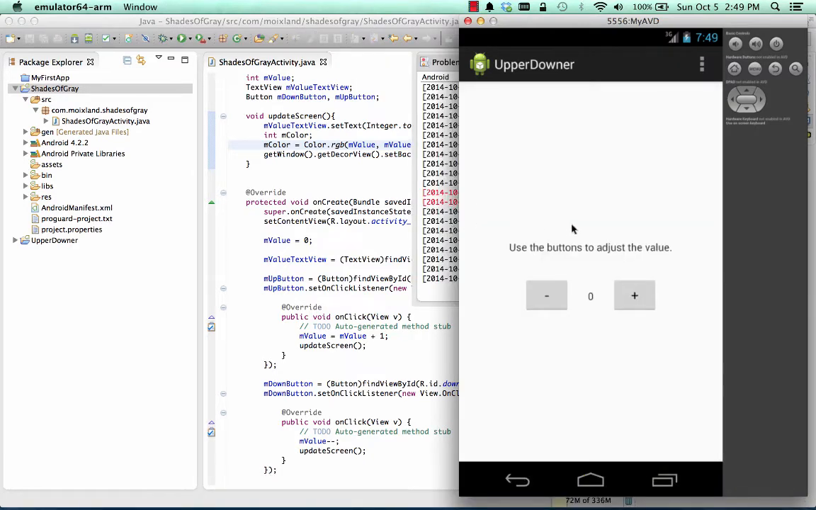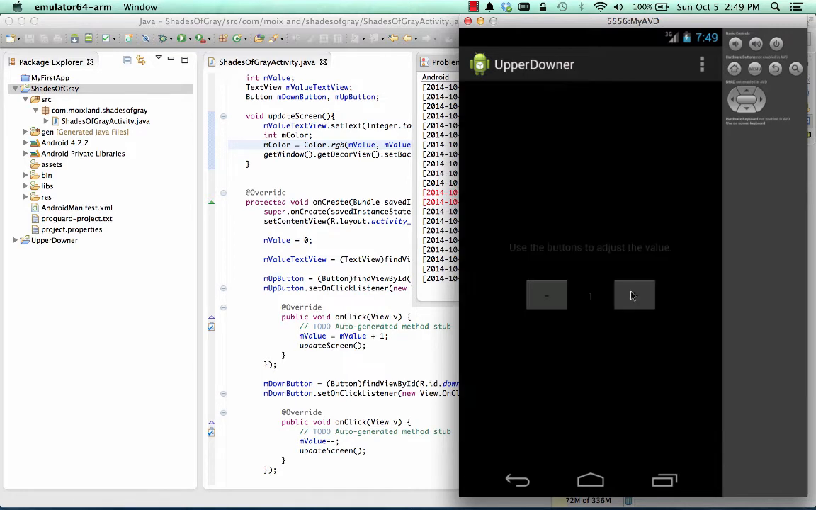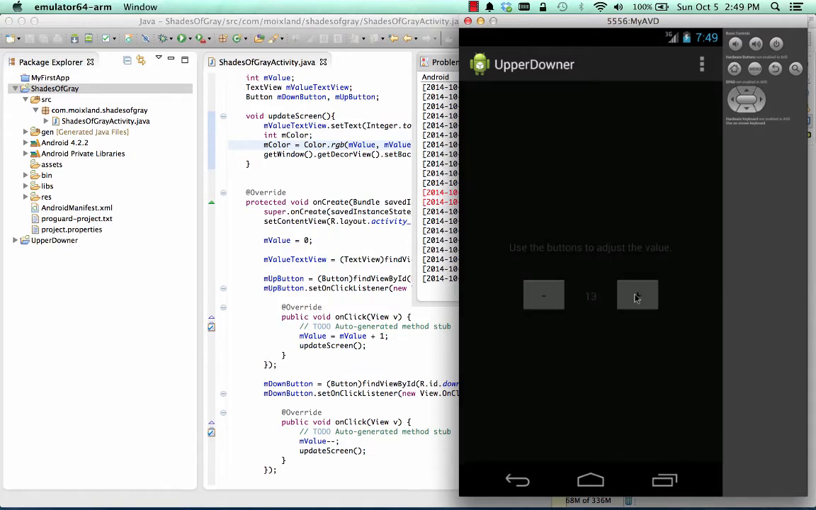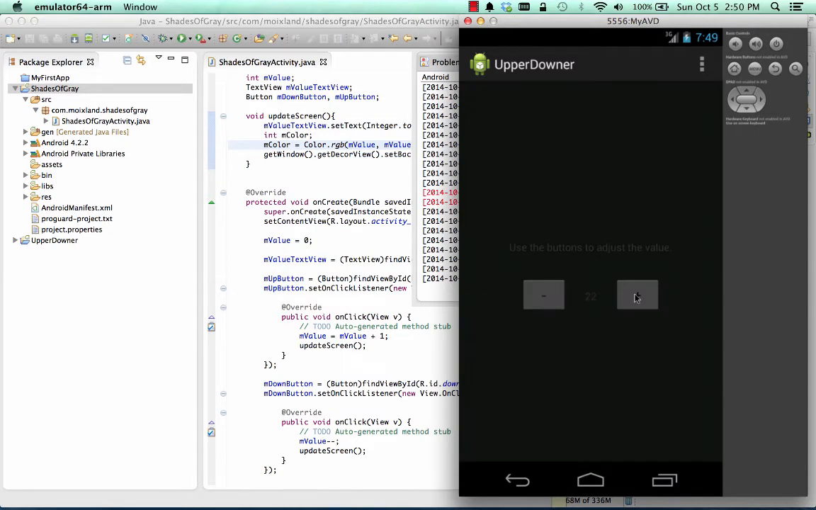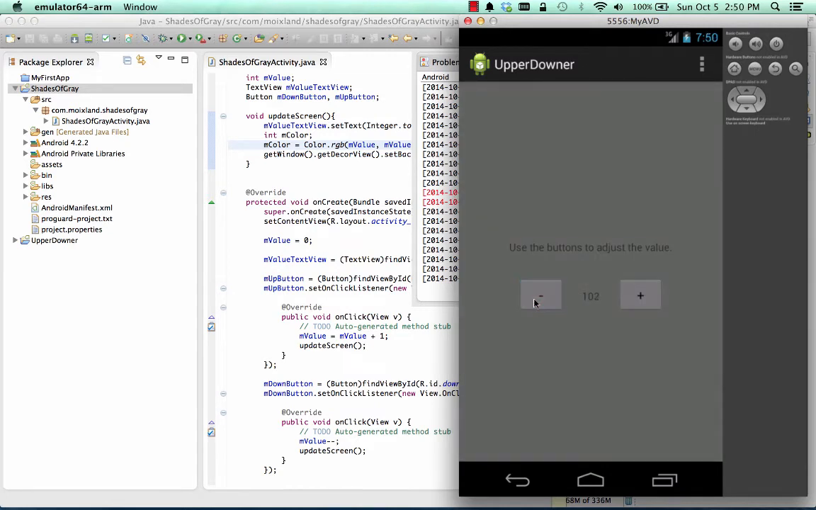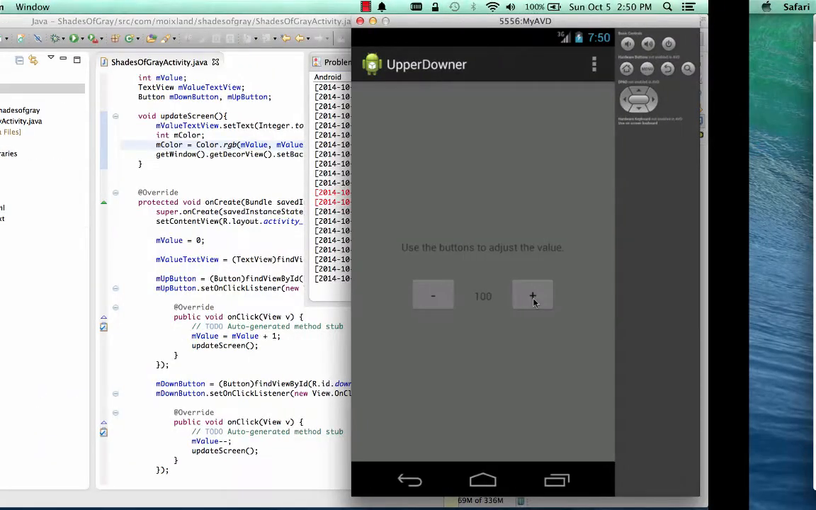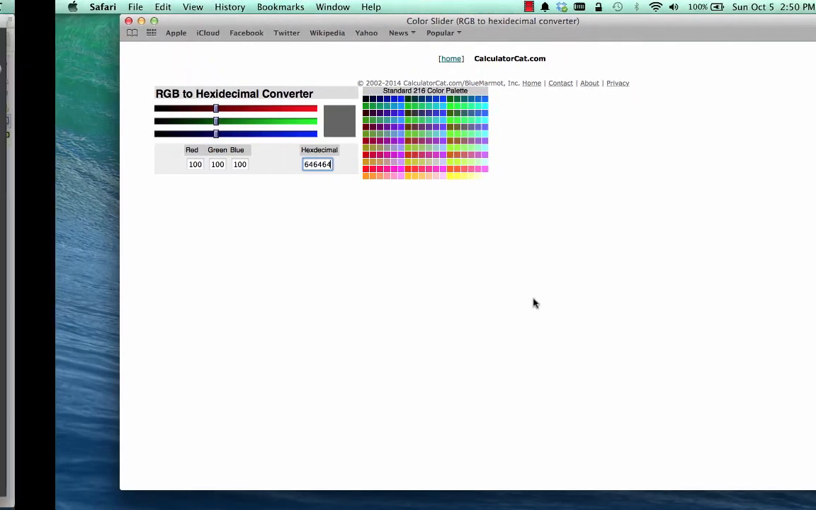So here we have it launched, and it's very dark. Why is it very dark? Because a value of 111 is a very dark gray. It's almost close to black. So to get that color higher, you're going to have to click this button a bunch of times. So there's our value 100, which matches with the gray value 100 from over there.